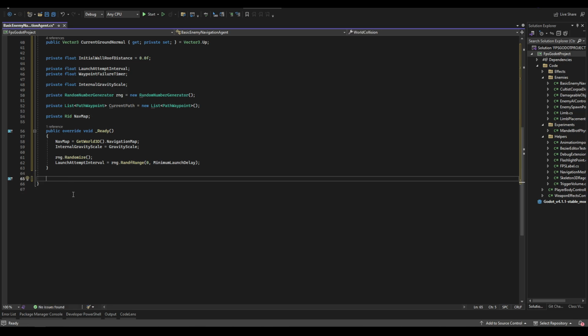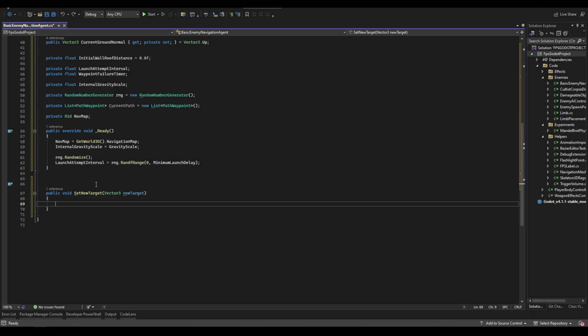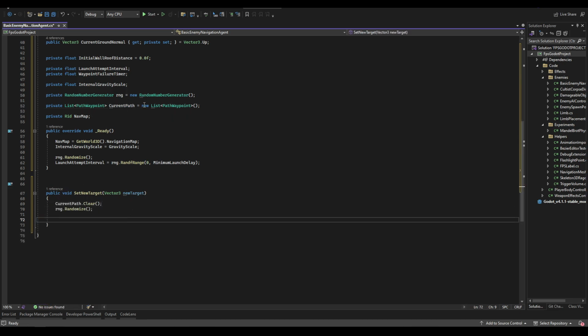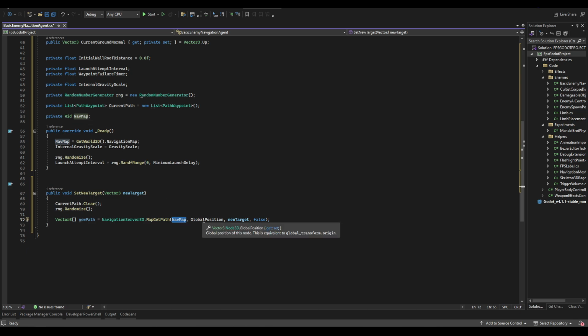We're going to go ahead and erase that physics process, and we're going to create a couple functions first off. We're going to create a new function called setNewTarget, and it's going to be taking a Vector3 and it's going to be generating our current path. So let's first off clear the current path. Next, we'll randomize our random number generator and create a new path using the NavigationServer3D.mapGetPath and pass in the navmap RID, which will just tell it what nav mesh to be using, as well as our global position, our new target, and then we also have a Boolean for optimize, and we're just going to pass it false for the optimize.